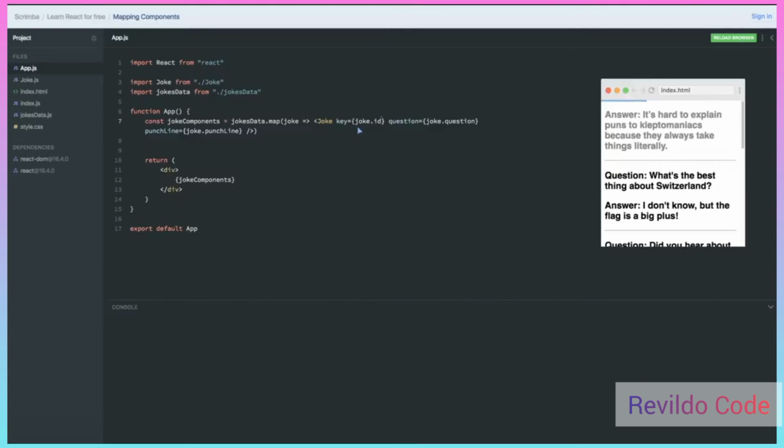Now when I refresh, my warning goes away. My app.js is much cleaner than it used to be. My data is coming from somewhere external like it would in the real world. One of the main takeaways, though, is that we're just using the built-in JavaScript map method on arrays.